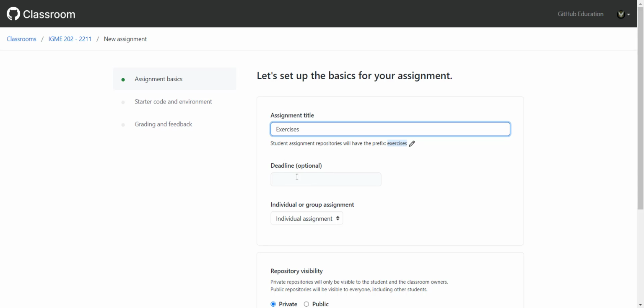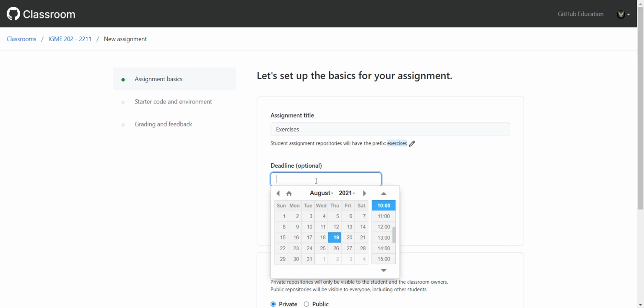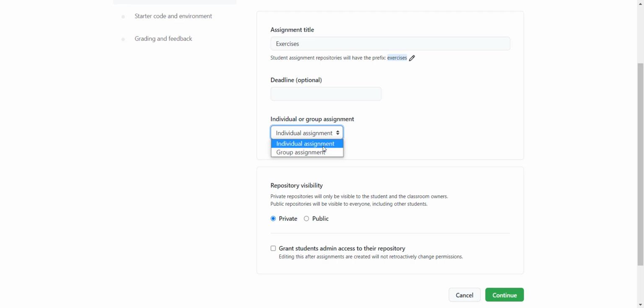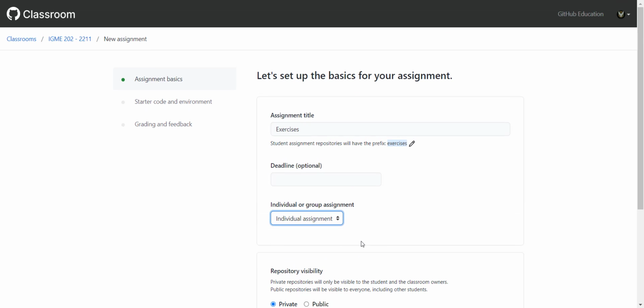I'm not going to give a deadline. I've used this in the past and it doesn't seem to show up anywhere, so I just haven't used it. It's not worth filling out. Next, you can either create an individual or group assignment. I'll make a later video to show you how to do groups because it's a little interesting with the Git organization teams, but this one is going to be individual.